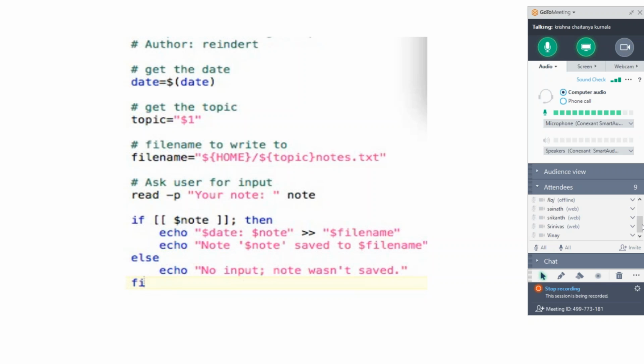I said, right? Dollar question mark. You can use exit status also. You can use some word count of input. If the word count of input is 0, you can write. So this is how. So is everyone clear?